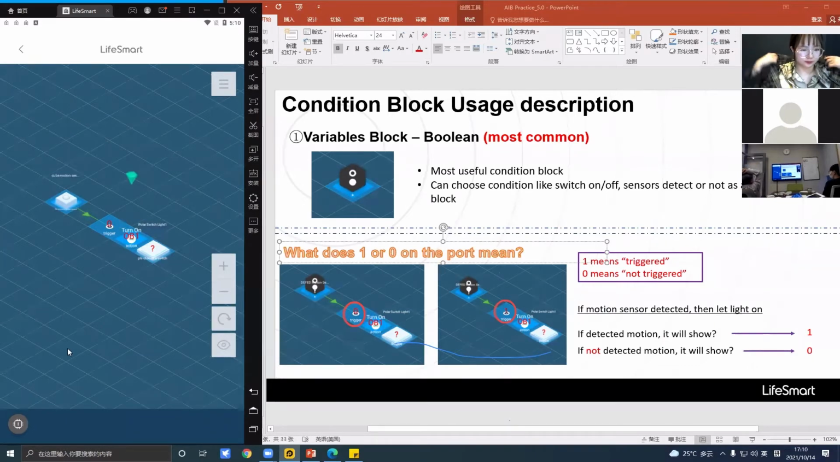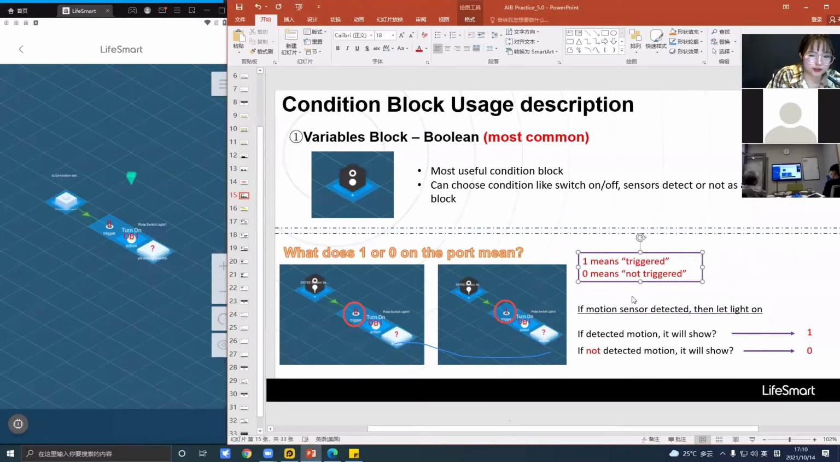What does this mean? 1 means it's triggered successfully. 0 means not triggered. So if I set it like motion sensor detects, then let the light turn on, then if the motion sensor detects, it will show 1. If it does not detect, it will show 0.